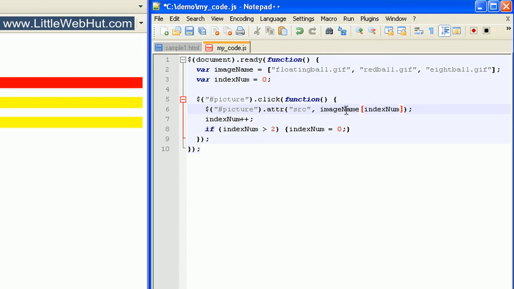And what we have here is the name of our array variable, which is image name, that we defined up here. And the way that we get a value out of the array is we use square brackets, and then inside the square brackets, we specify an index number. So if we use an index number of 0, we'll get the first element in the array, which is floatingball.gif. And if we use an index number of 1, we'll get the second element, which is redball.gif. And then if we use an index number of 2, we'll get the third value that's within our array.